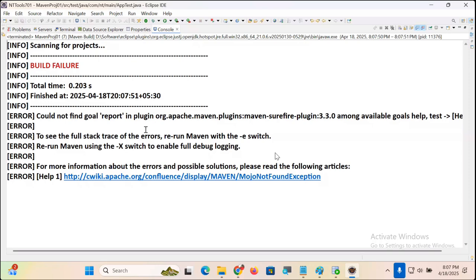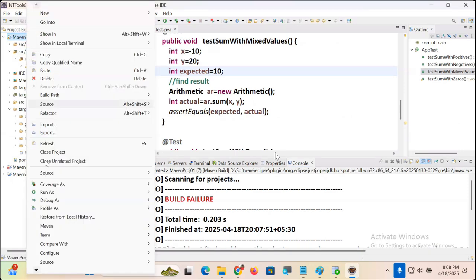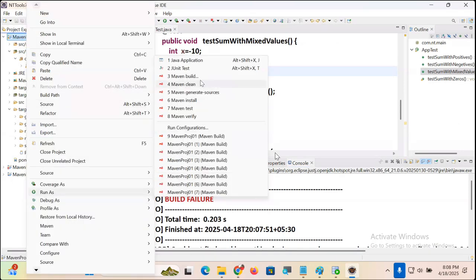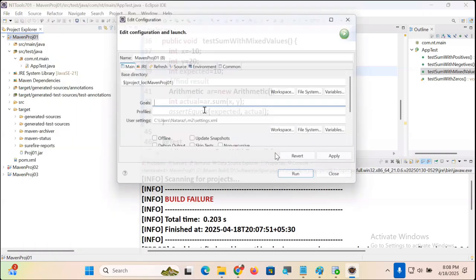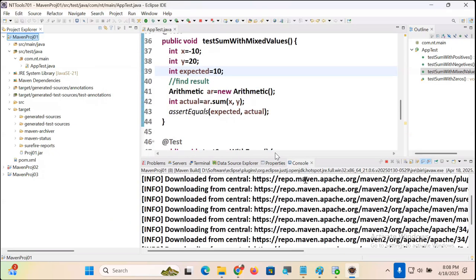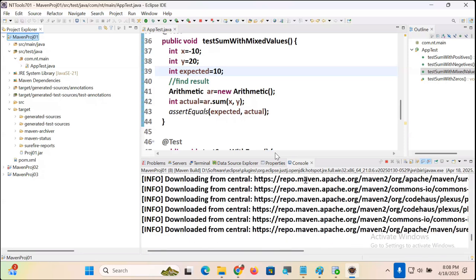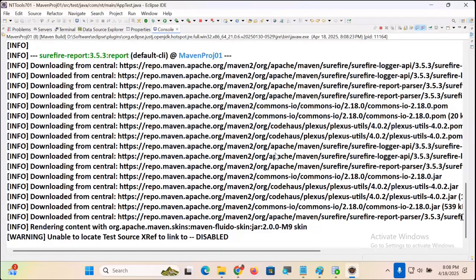Build failure. Acha, report. Surefire report. I think I have given wrong things. Where is that, guys? Surefire:report. Apply, run. It's downloading necessary things, guys. Okay, but observe lots of downloadings are happening. Build success.